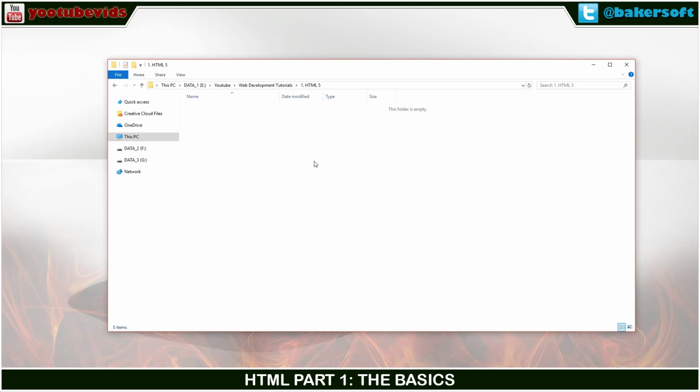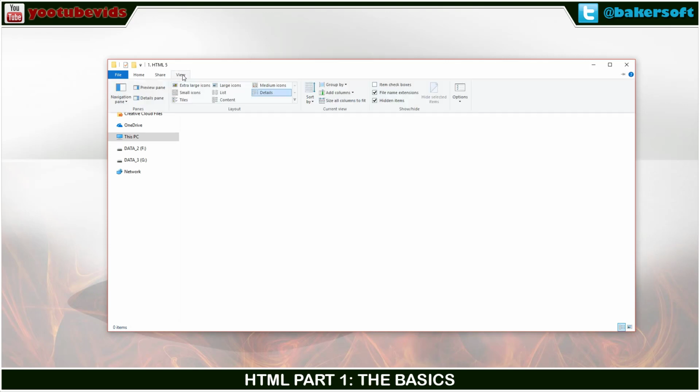And you may want to organize it the same way as well. As we go through, I'm going to have different folders for each section that we go through in the series. So once you have your folder created, the first thing that we're going to want to do, which I did not cover in the first video, is go to your view menu in Windows and make sure that you have this box checked, file name extensions.